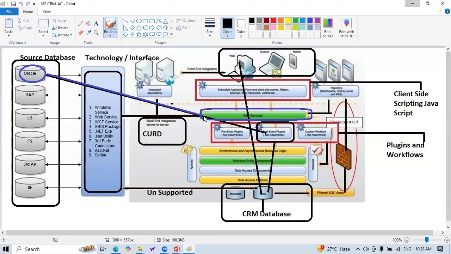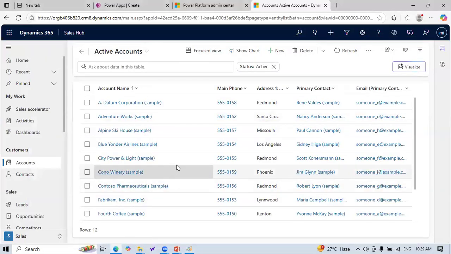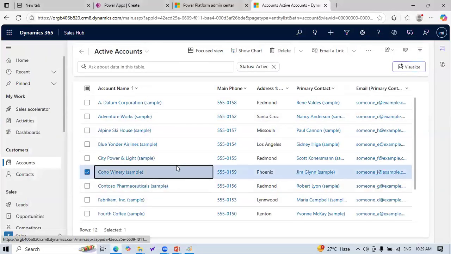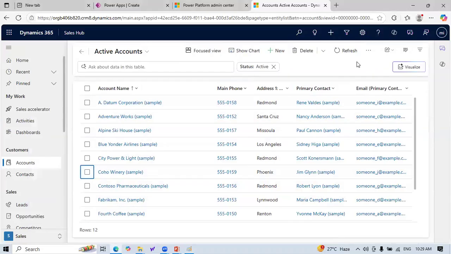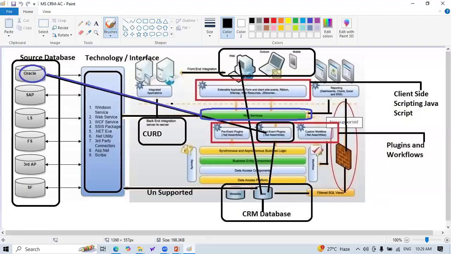Example, we have around 12 records. Now we have written some code, and I don't have access to 5 of those records. So when I refresh here, I will get only 8 records. I will not get 12 records. This is one example of how it technically works.